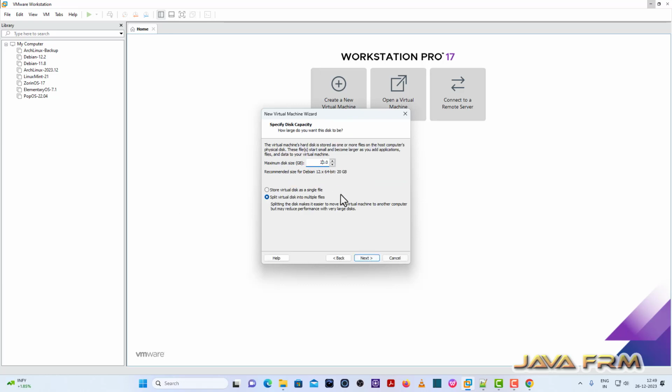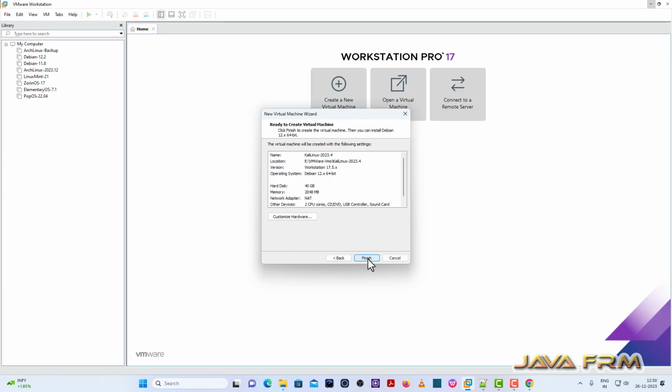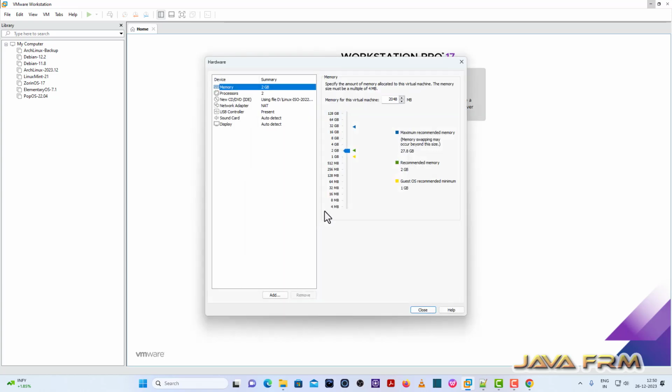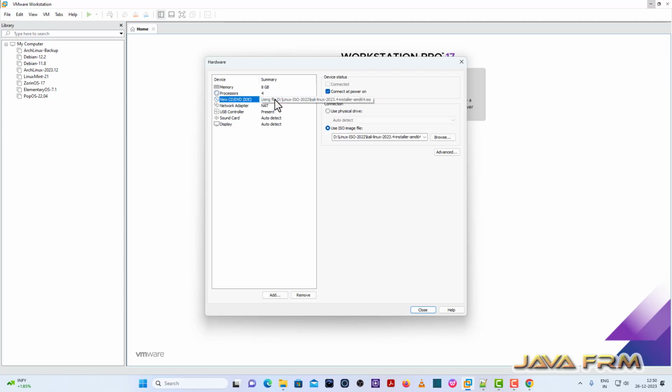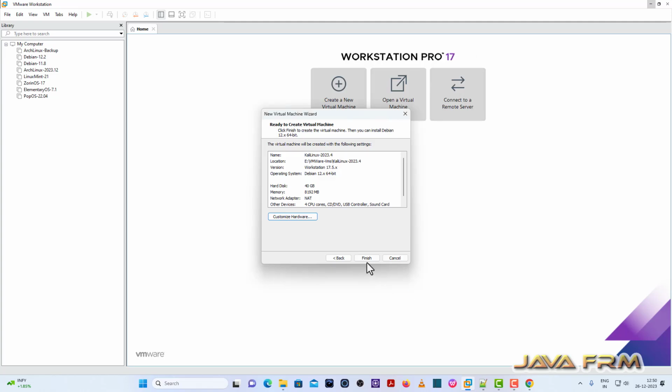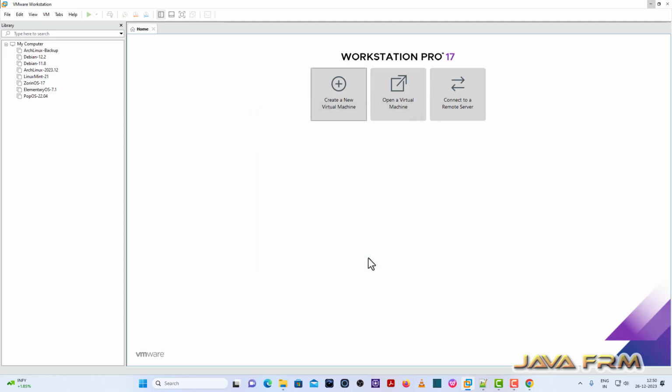Next I am providing the hard disk size 40 GB and storing it as a single file. Next I am customizing the hardware. I am providing 8 GB RAM. CPU cores also I am going to increase to 4 CPU cores. The rest of the settings will remain as they are. So no change.